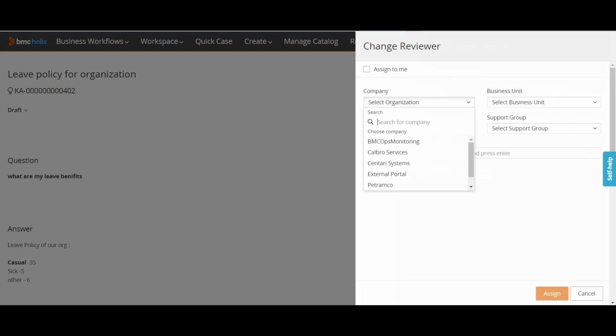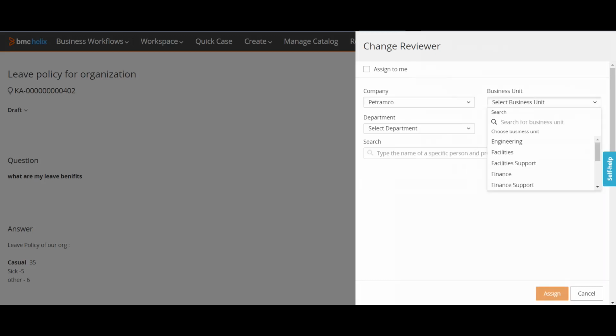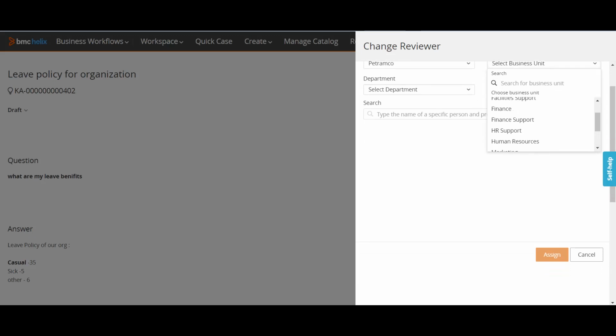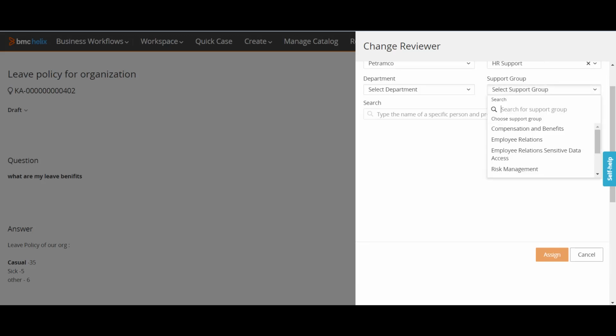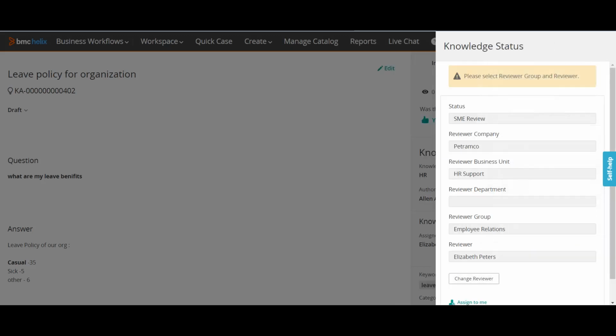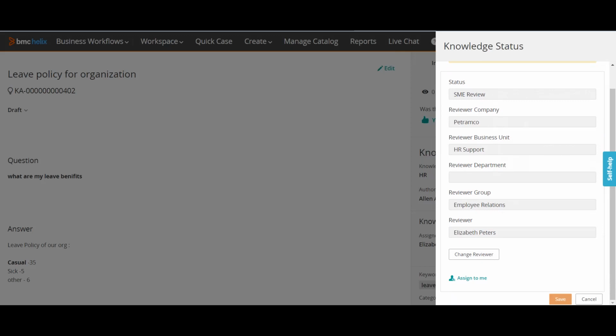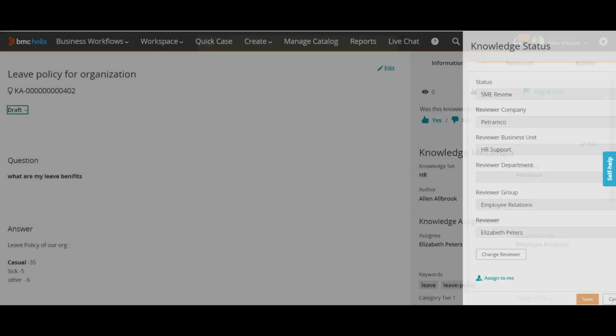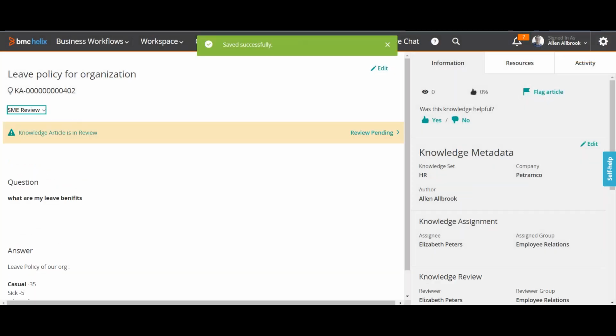Click on the change reviewer. I would select the organization. Then I would select the support, just a minute. Then the group. So, for example, this employee relation, and here I would select Elizabeth Peters. So now when I save it, you can see this article will go to review pending.